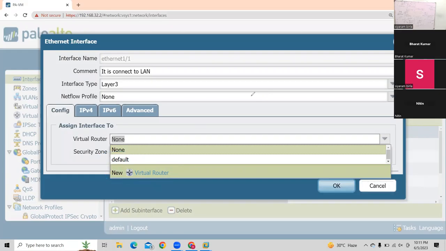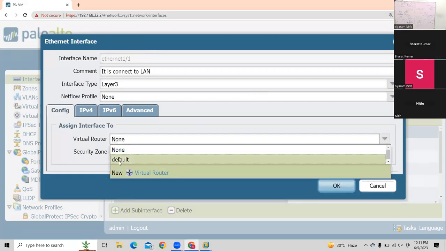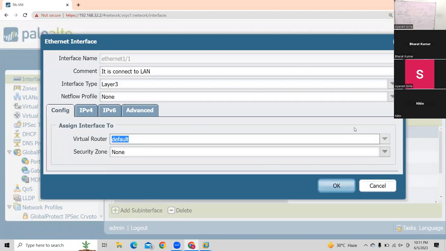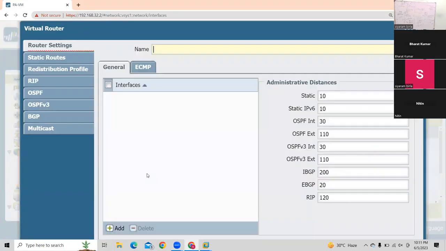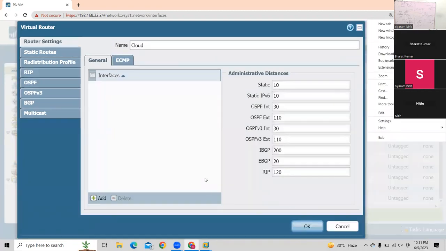So let me show you. Default means I'm not dividing. And suppose I click here on virtual router, so it is divided. Suppose I give the name cloud, and there's static route and other options. I'll explain static route later. So I'm creating, let me minimize these things, I'm clicking cloud and clicking OK.